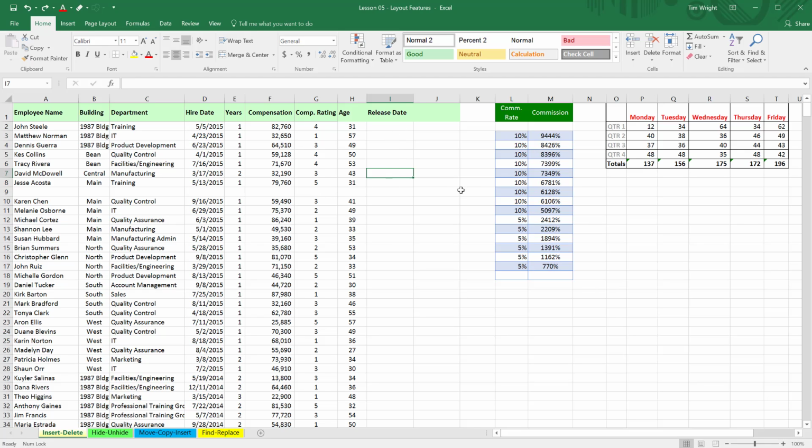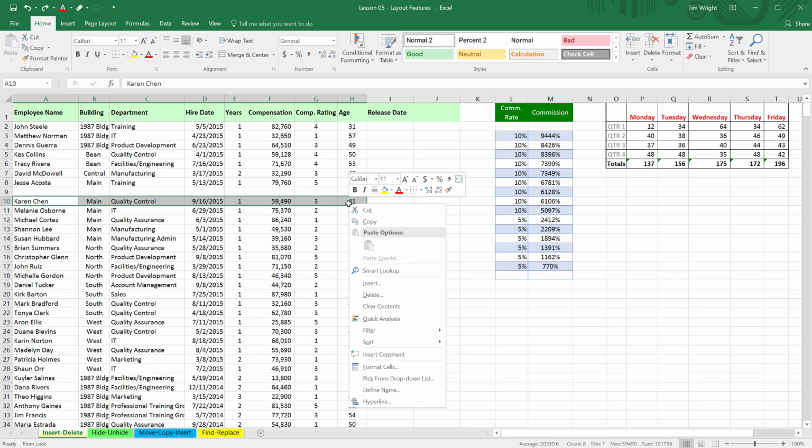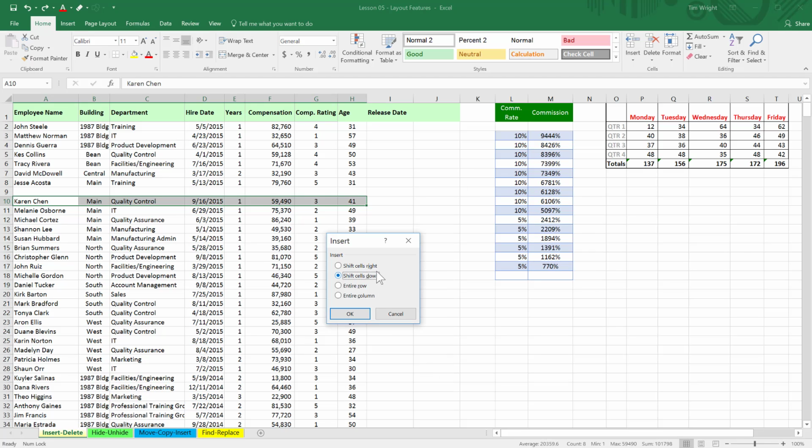You're always safe with rows and selecting just blank information or new blank space by making a selection and then choosing right click and choosing Insert, and shift cells down can overcome a lot of problems. Let's just undo that. I'm going to do a Control Z.